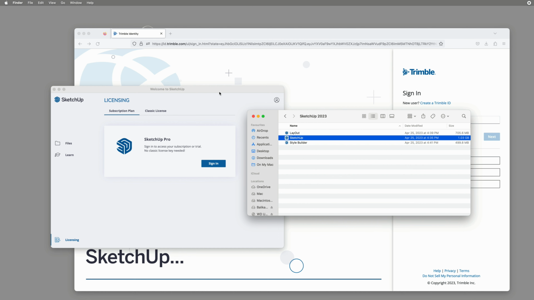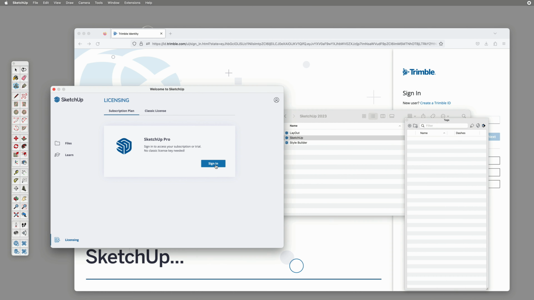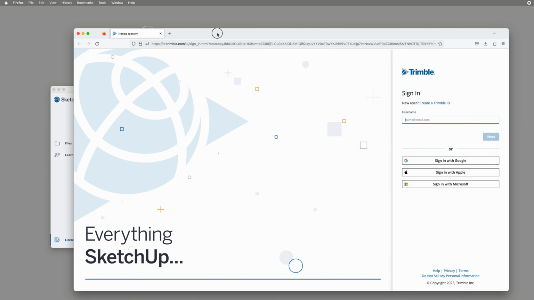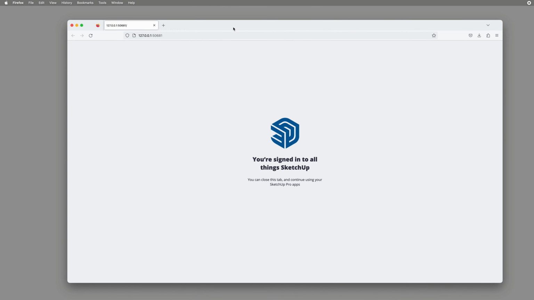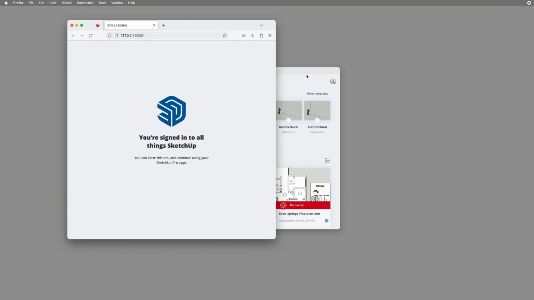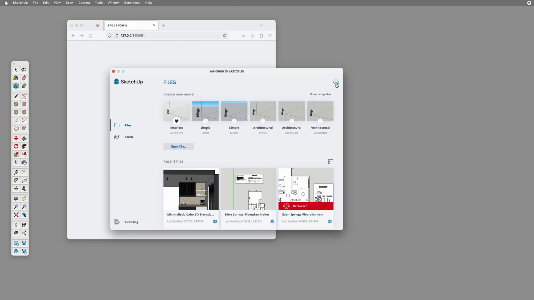After starting the SketchUp software, another window will appear wanting you to sign into your Trimble account. Don't get confused here, since it forwards you to the Trimble website. Just sign in again as you have done before, and once you see the window that says you're all signed in into SketchUp, head back to your SketchUp software. It will then automatically update your login and show you the welcome screen.